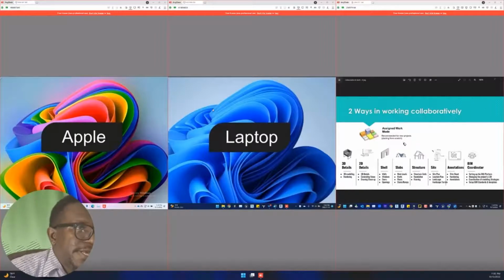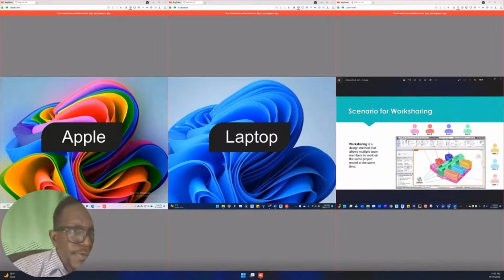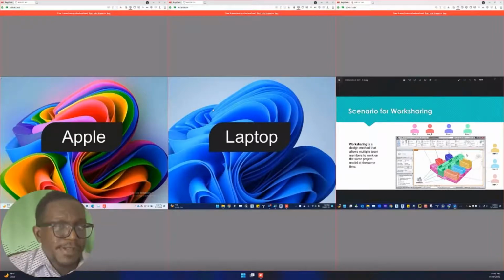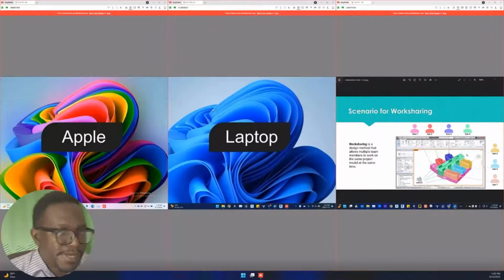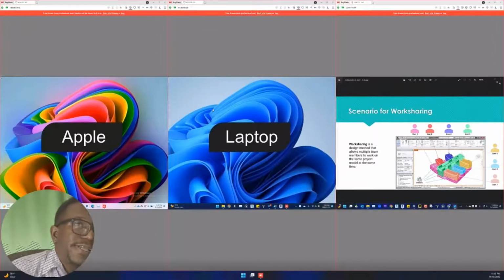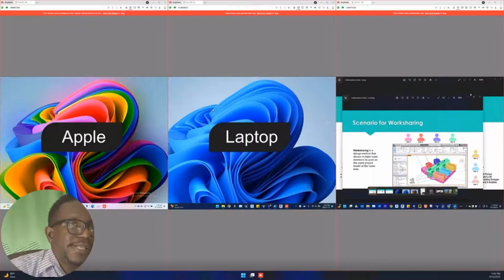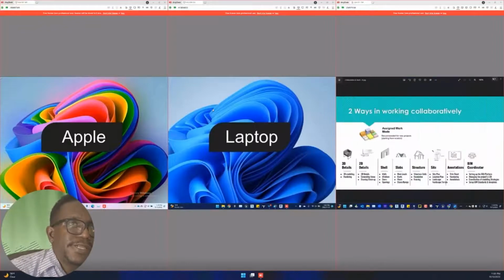So it could also be that the model could be divided by different areas. It could be that maybe the central element is worked on by one user, or the model is divided by floors and maybe the ground floor is worked on by user 1 and the first floor is worked on by user 2 and so forth. So there are many ways that you can divide this model using this method.